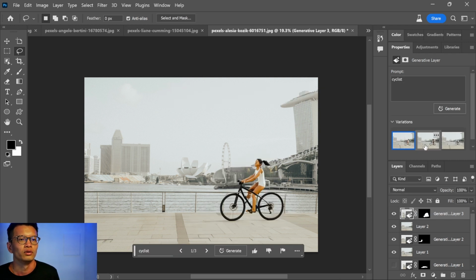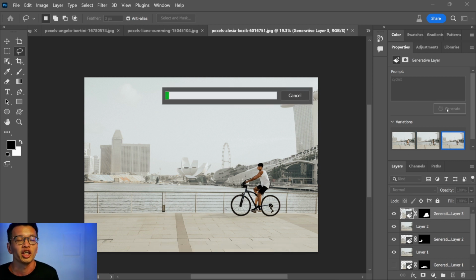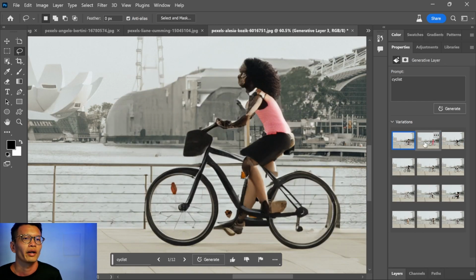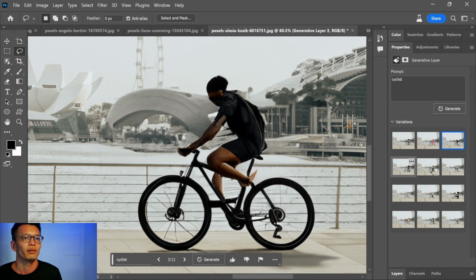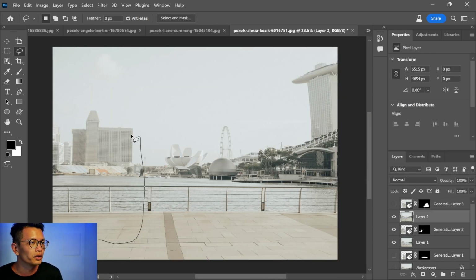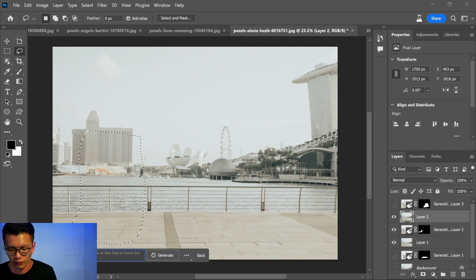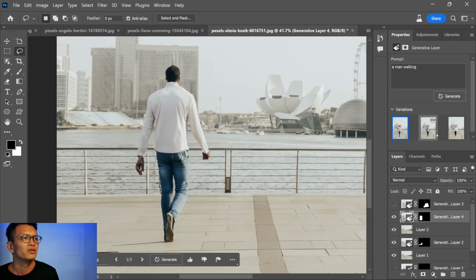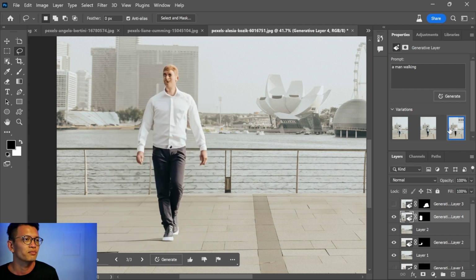Okay, so this is quite below expectations. Let's click generate again and see if it gets better. Okay, so right now I have 12 variations, but as you can see, none of them are acceptable. Let me hide this and let's try another prompt here. Maybe you can put a person here and see what generative fill does. A man walking. Okay, so this is slightly better than the previous cyclist variation.